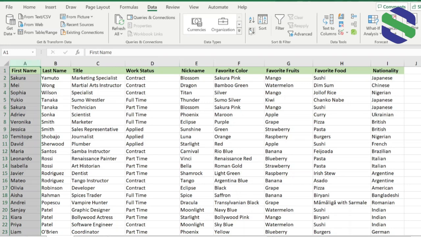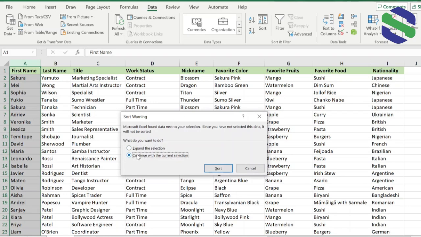Let us sort column A from A to Z. If I select column A and I choose the second option, continue with the current selection, like I said, what this is telling Excel is to only sort column A and forget about what is in columns B to I. See what Excel will do. As you can see, Sakura's surname is Yamoto, and she is a marketing specialist. If I select continue with current selection, it will only sort column A without considering the rest of the columns.